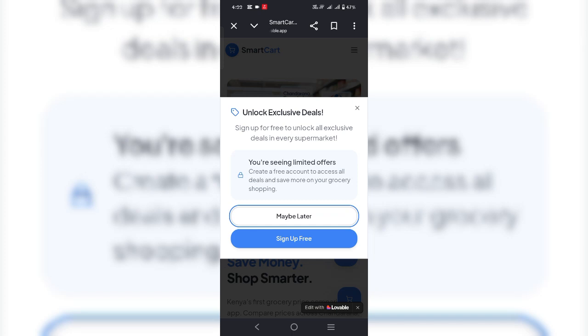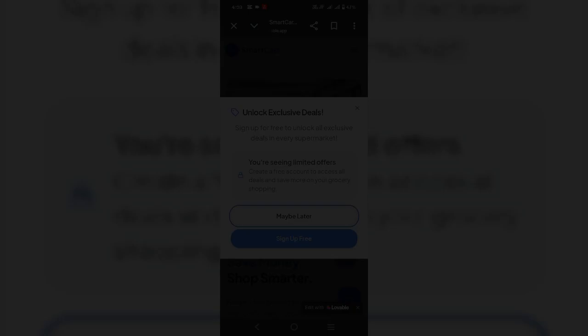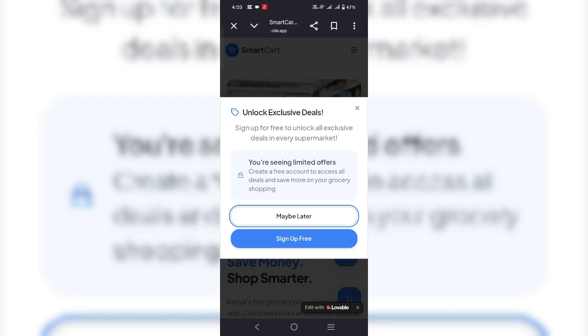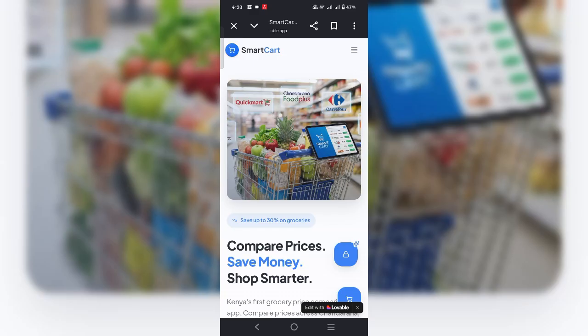This is our hero page. On the hero page, when you log in, you'll find unlock exclusive deals. When you haven't signed up, you won't see many offers across different supermarkets. If you want to see more, you need to sign up. But maybe let's say you don't want to sign up, so you just click maybe later.